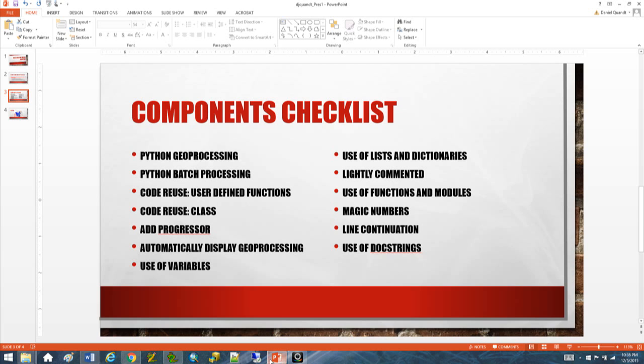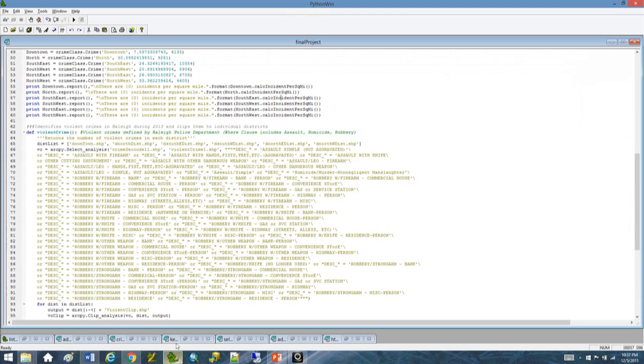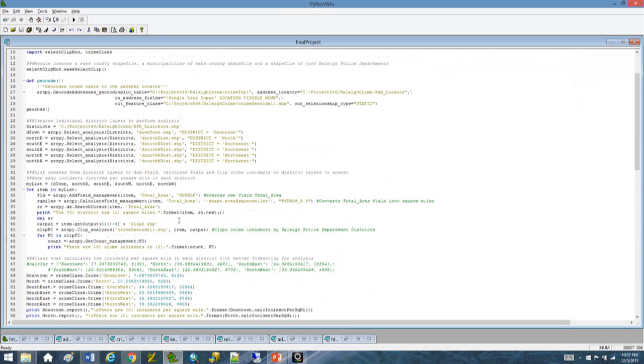I'll show a good example of variable use here. I created individual districts and used a variable for each one, created my list with those districts, and then I ran a for loop on that.